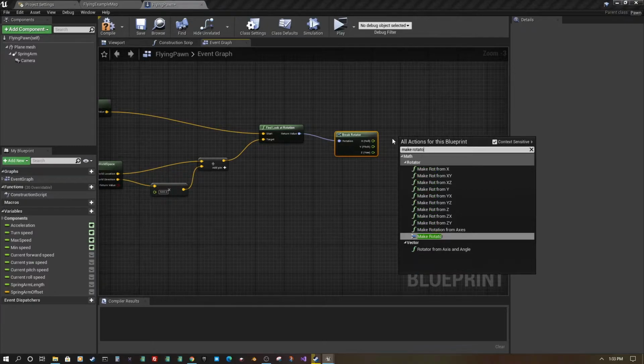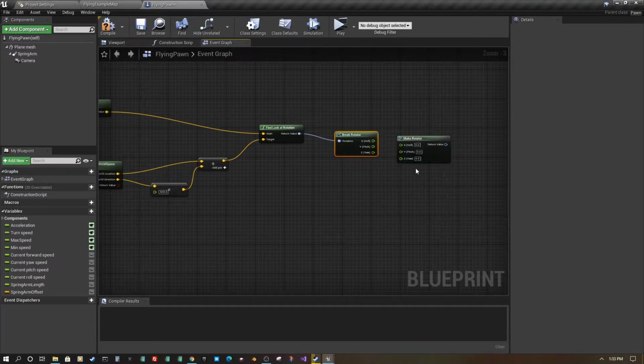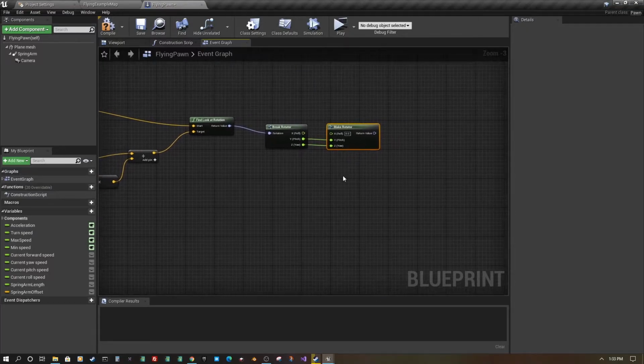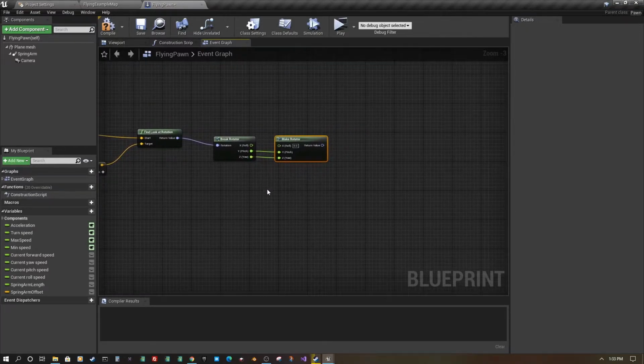So just type in make rotator, and we're just going to transfer over the pitch and the yaw. All right. Okay, and from this, we are going to come up with an interpolation, basically, between where our current rotation is at and where we want to be.